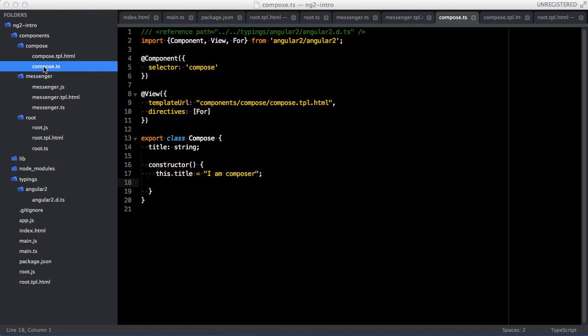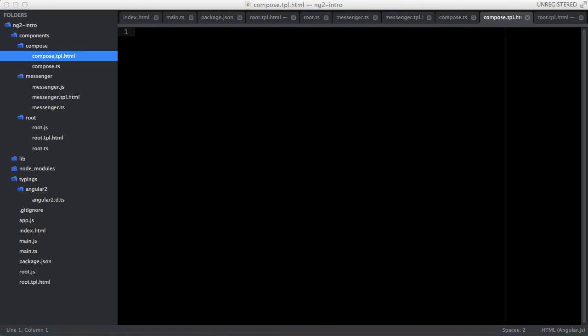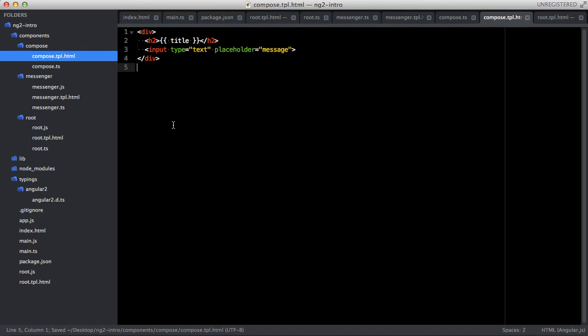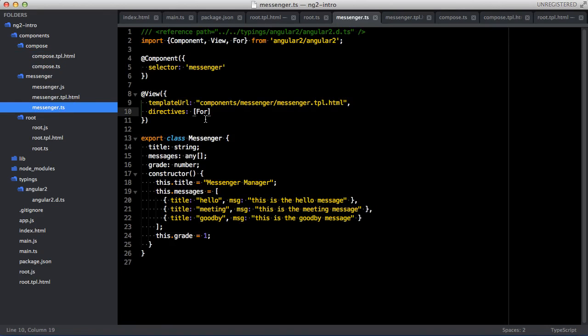Now let's open up the template and let's just put some basic HTML here. We're going to be using this input later. We'll get back to that. But first, let's import this into the messenger component. So again, in order to use one component inside another one, you need to do two things. First, you need to include that as a directive in the view. So in this case, we want to include compose inside messenger. So in messenger, we need to specify the directive that we want to use.